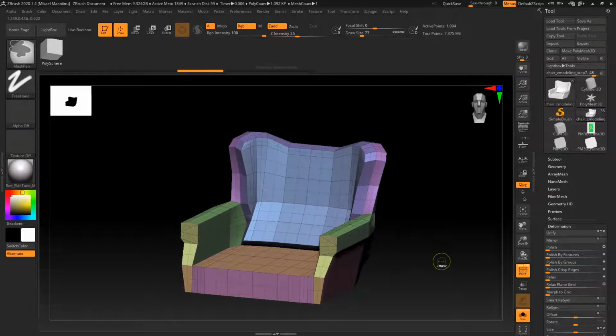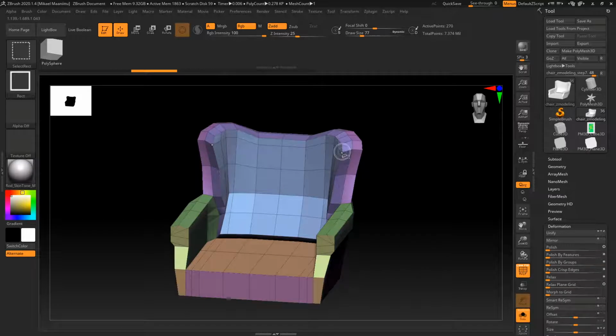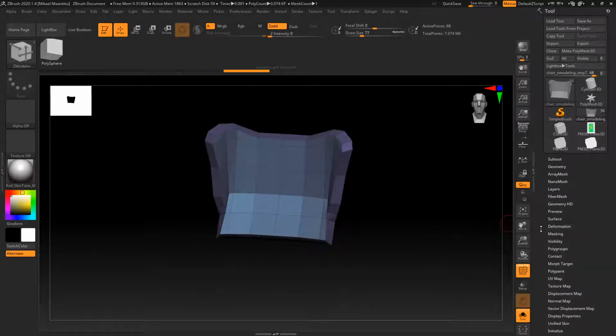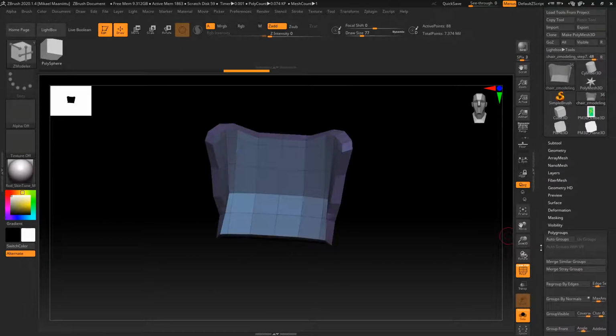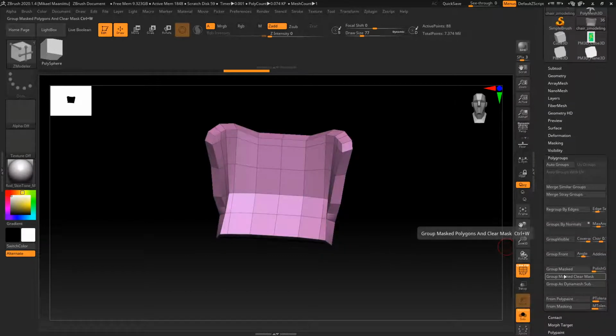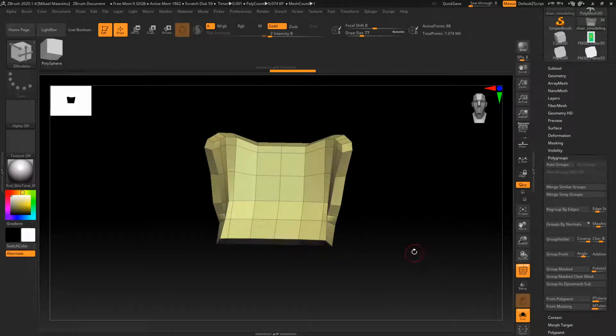So let's take a couple of steps back, and then I'm gonna choose this, and I'm going to polygroup this masked section, so group masked from the polygroups tab, or there is also a hotkey for it. Control and W. So you don't necessarily have to go here and click on this group masked. The hotkey is Control and W.